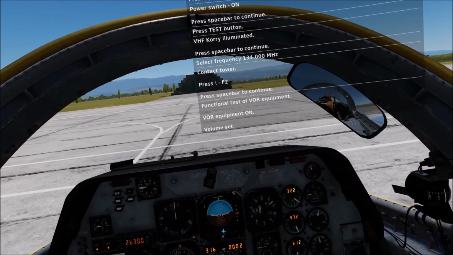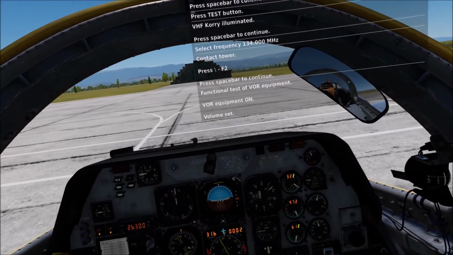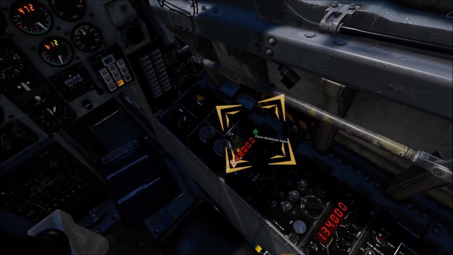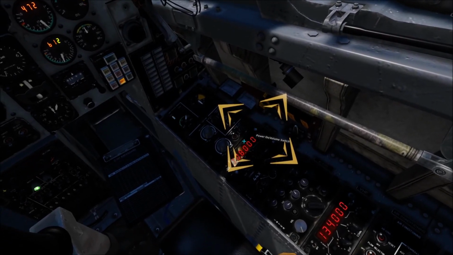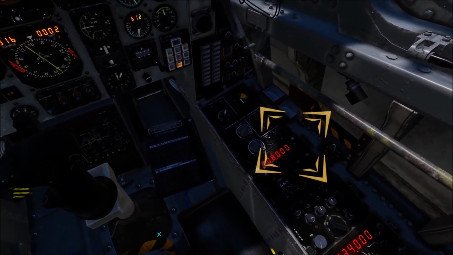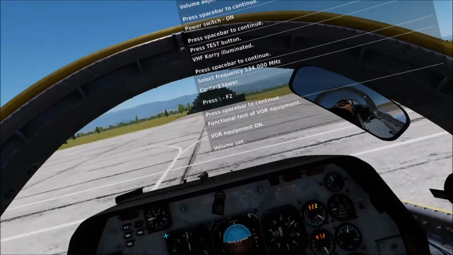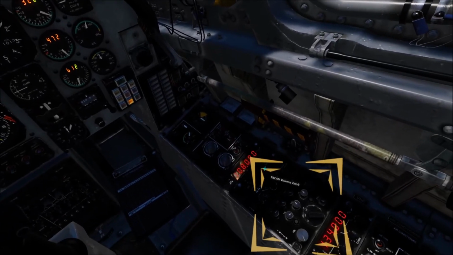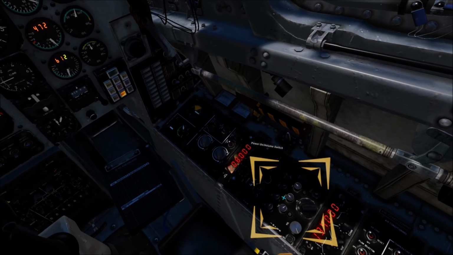Now we'll do the VOR equipment test. VOR equipment on and proper volume set. Half volume is recommended to start. VOR potentiometer pulled and at half volume.